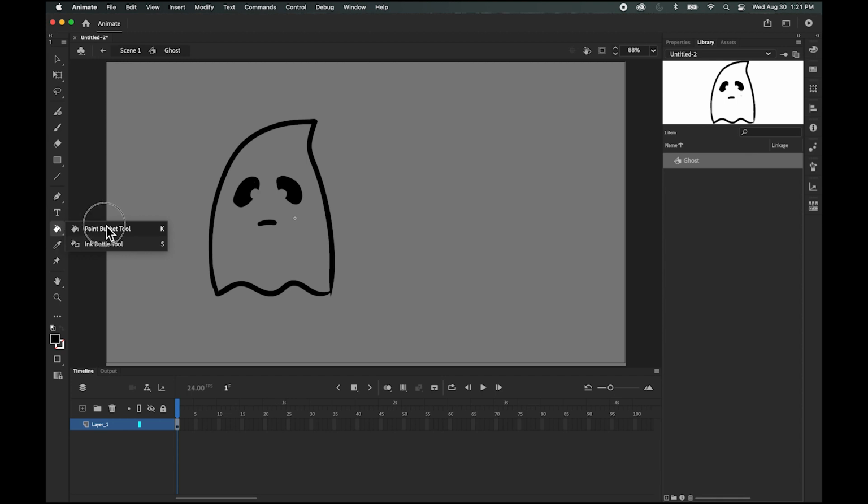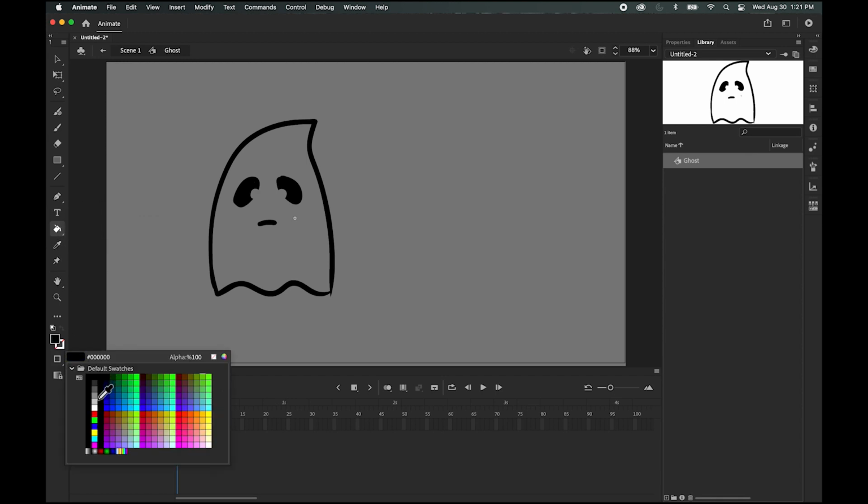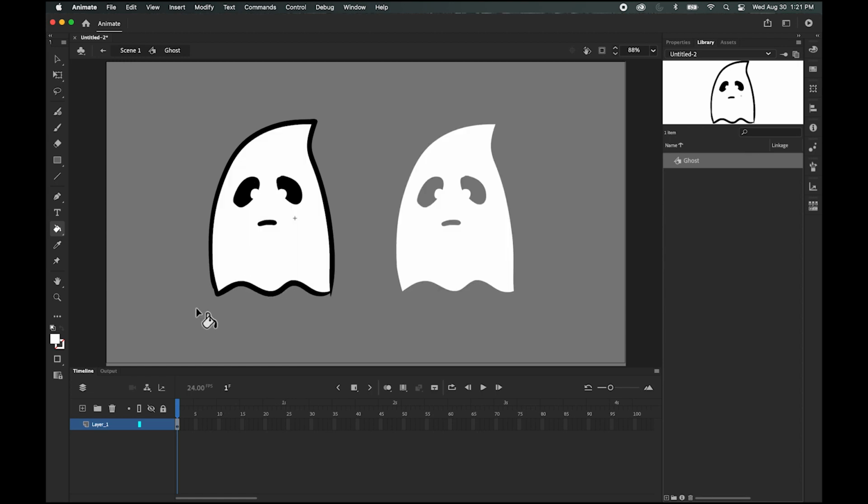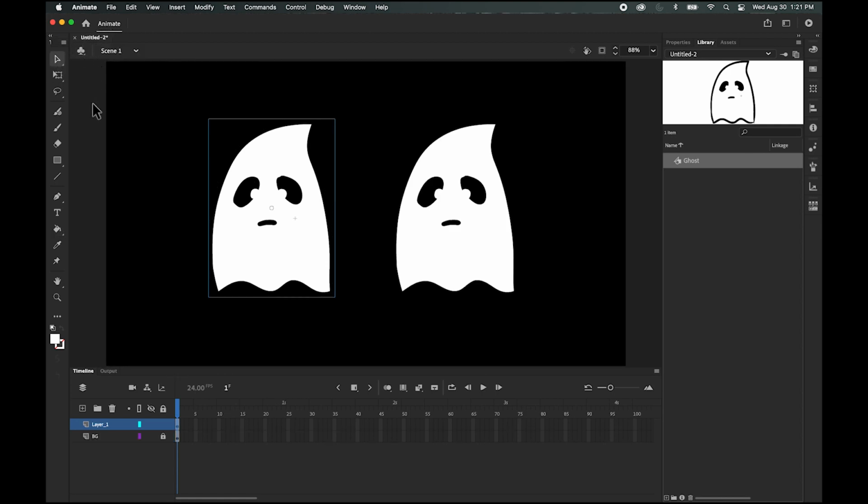Easily with the paint bucket tool, I can select the paint bucket tool and easily fill it in. Select my white color right here. And since I have everything closed off, all my lines are closed, I can dump white in there. And look at that. Now I've got a white ghost. Let's get out of my symbol, back to there. So it changed in both because I changed one symbol, both of them got changed.